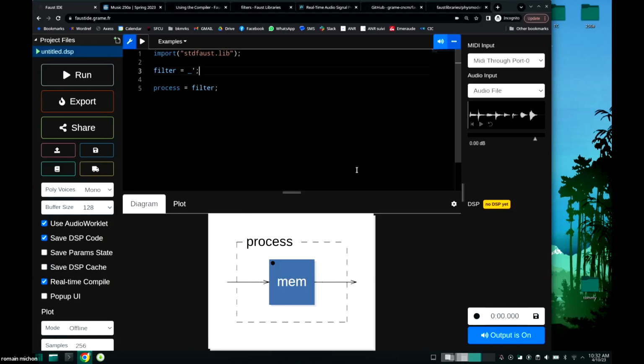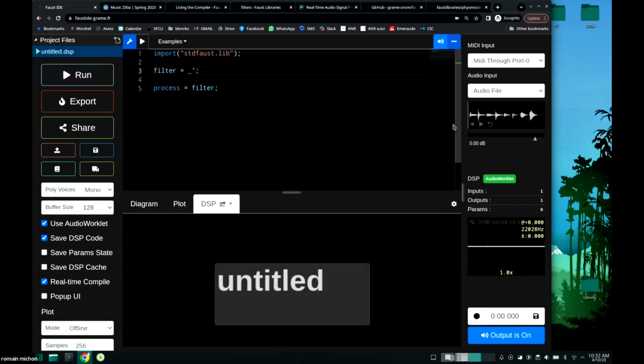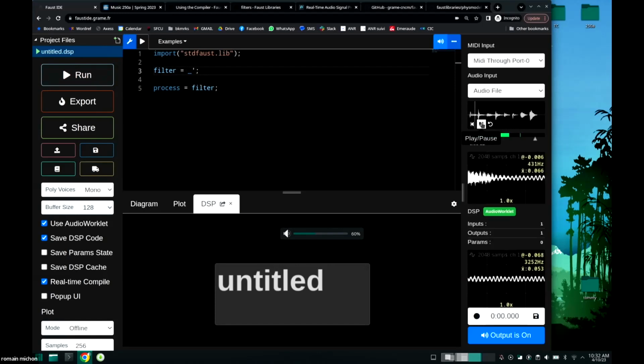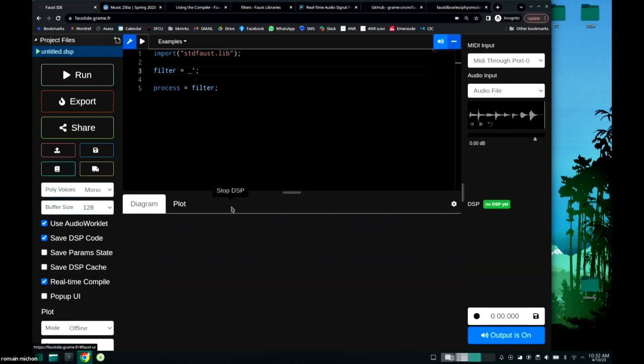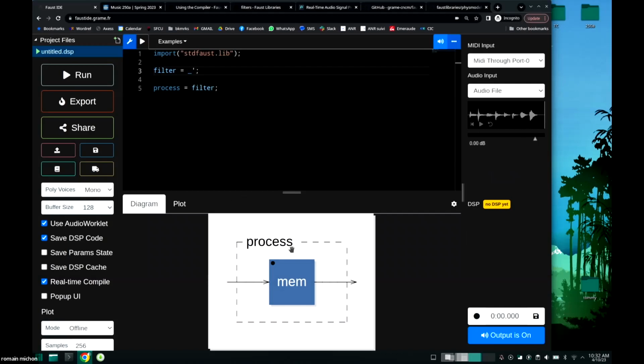If I can try. Okay, running the program. Okay. So what is it doing? Is it just outputting the same thing but one sample, yeah, one sample later. Yeah. Okay, so why? Seems like it's not really doing anything, right? Why?